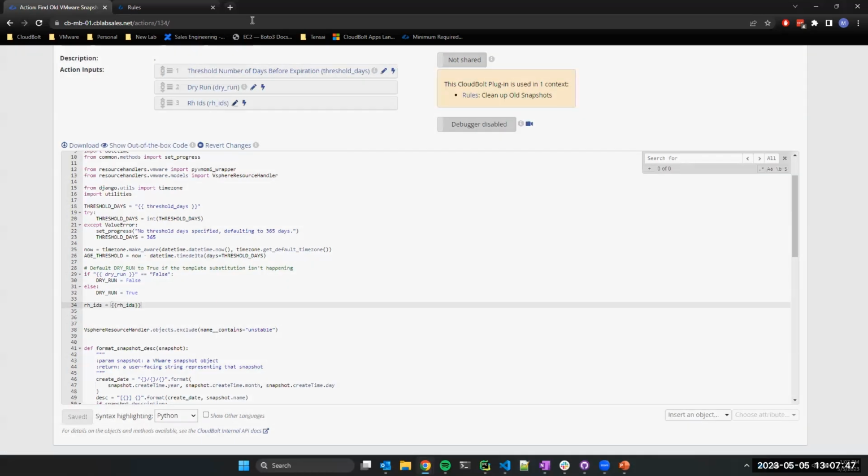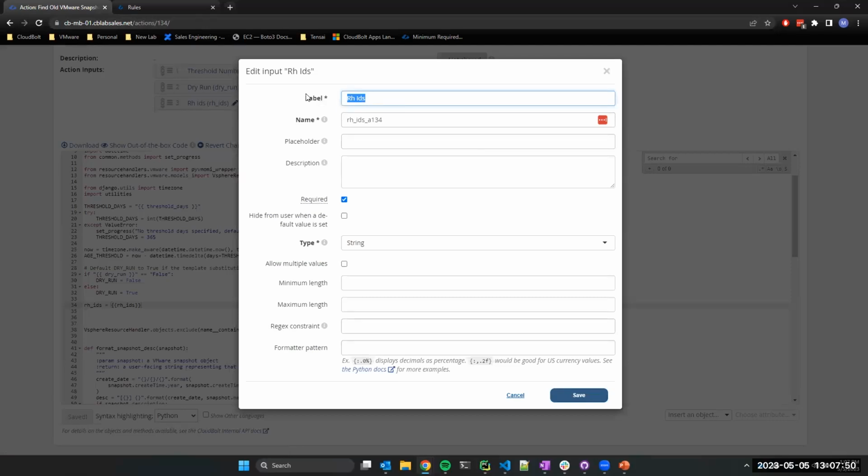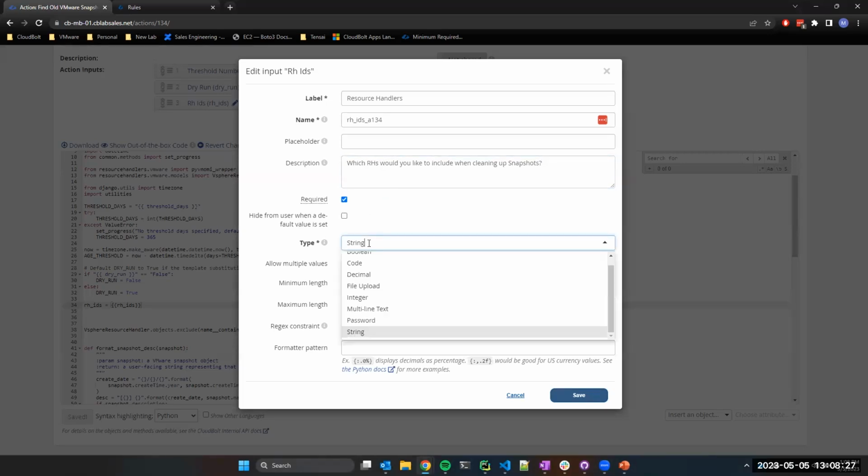I'm going to change the label for the end user as they go through this. I'm going to call this resource handlers and give it a description: which resource handlers would you like to include when cleaning up snapshots? I am going to make it a required field because in my environment we're always going to have this be needed, because there's only a single vCenter that I ever want to touch.